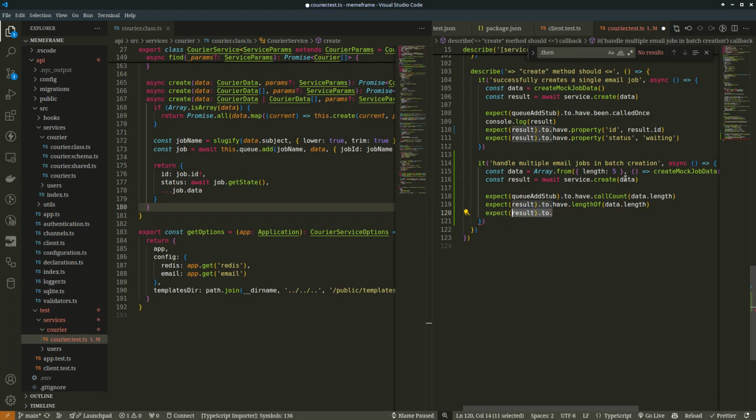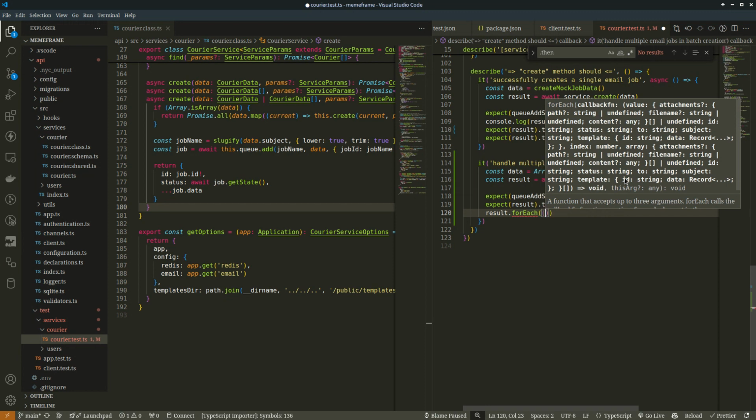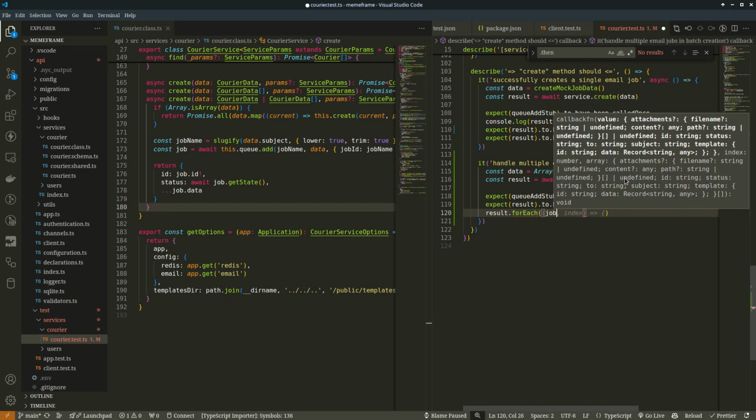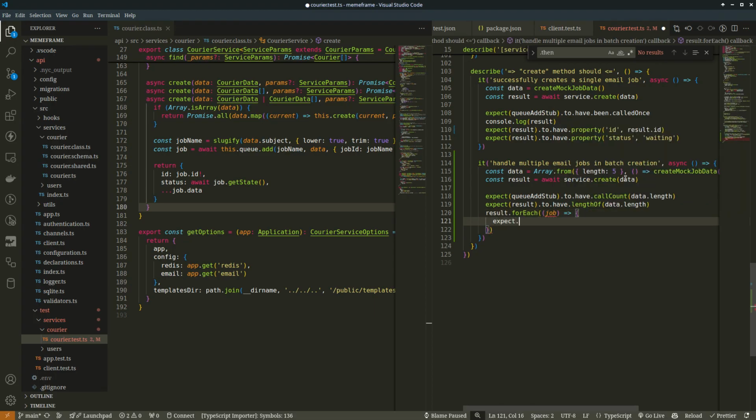or let me even do something like this, so I can just look through each result. I'm just going to call it job. I don't think I need the index. So in this case we can check expect job to have this, and then we can also check that the status is waiting. So basically this is what we can check for.